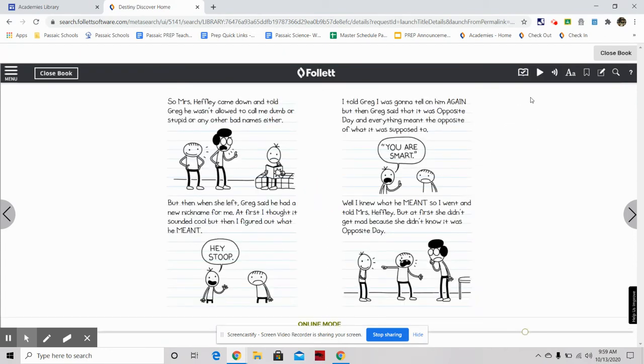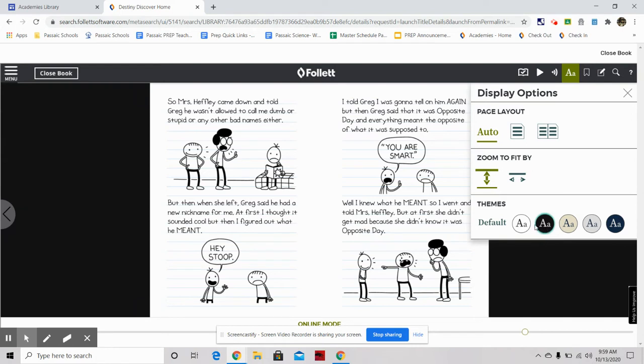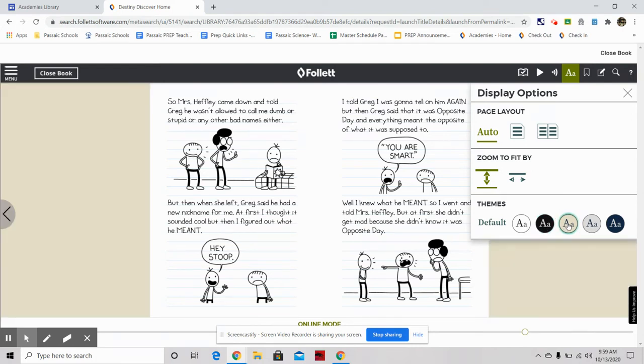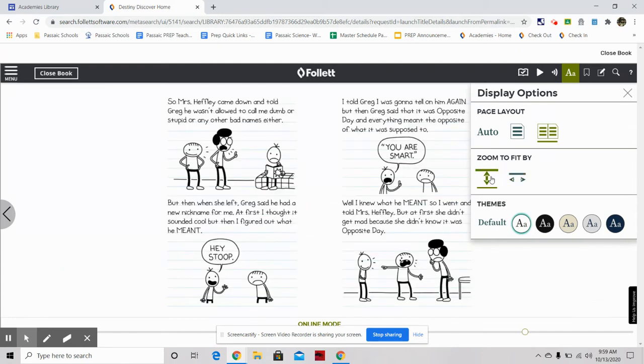And once it loads, you can actually change the display options. So you can toggle between a dark background, sepia toned, etc. And you can also change page layout. So you can change whether you see your ebook as a single page or a double page. You can also zoom in to make the ebook a little bit bigger.